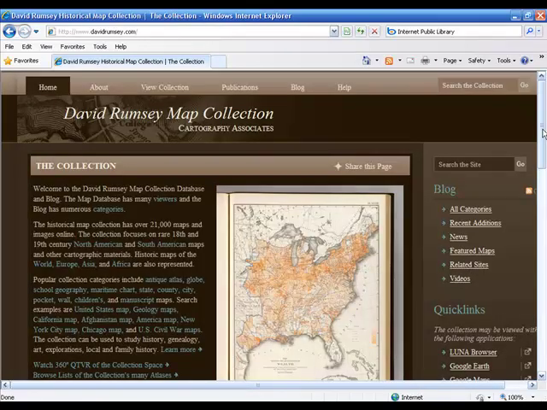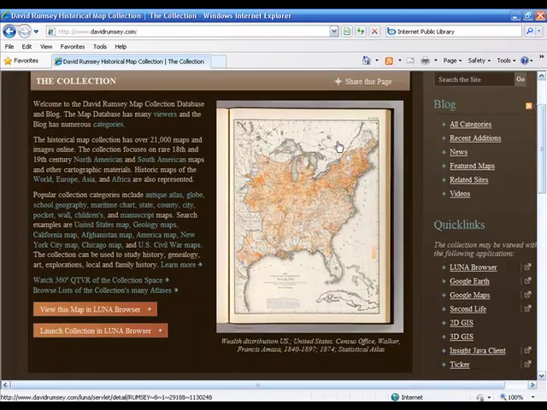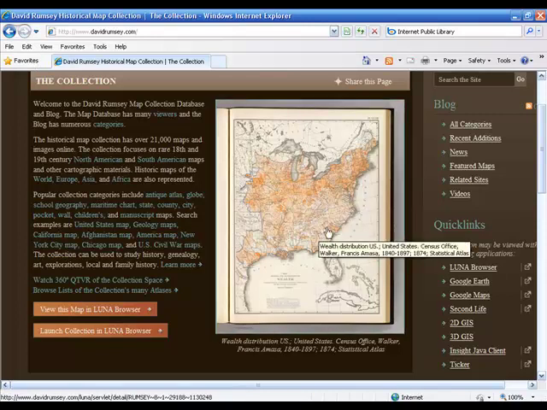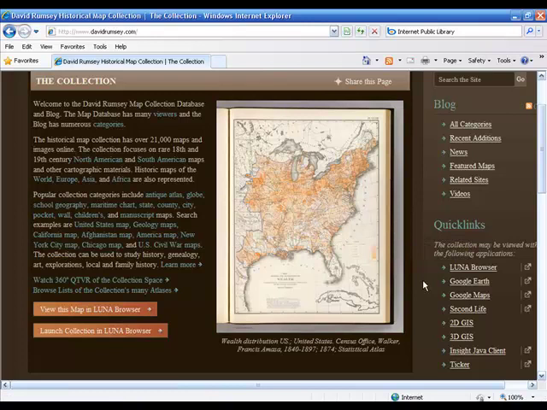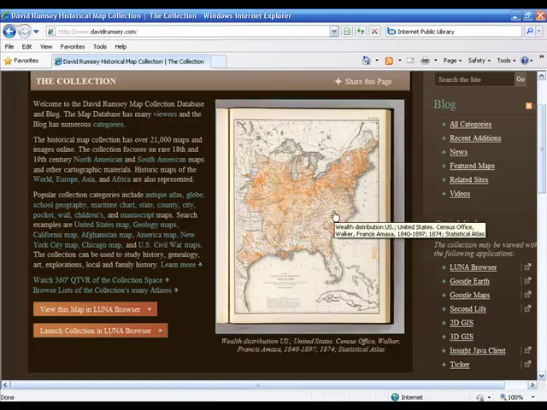Okay, now here's a site. It's davidramsey.com. It's a collection of maps from the 18th and 19th century which are in the public domain. Look at this. These are the sort of maps that people love to have printed out and put on their walls. Failing that, you can use them on all sorts of websites. I mean, you can use these for all sorts of things.